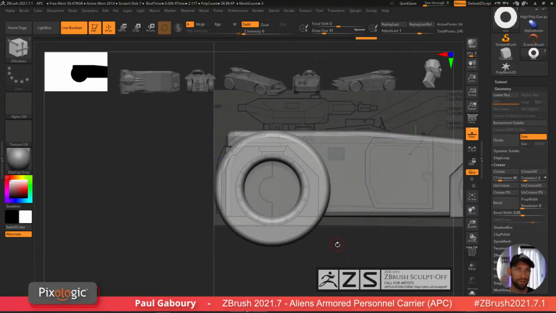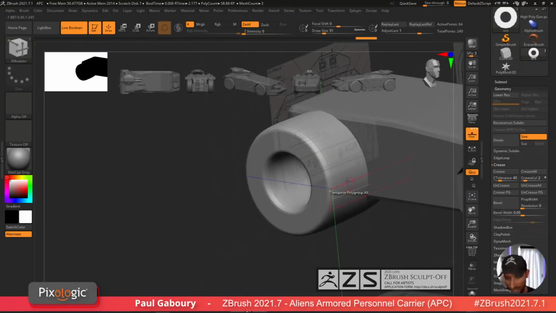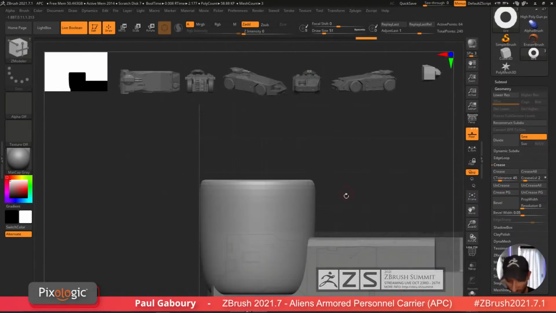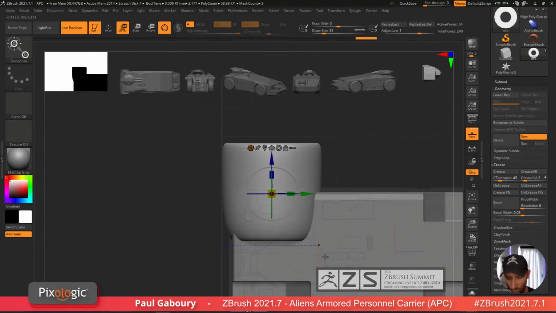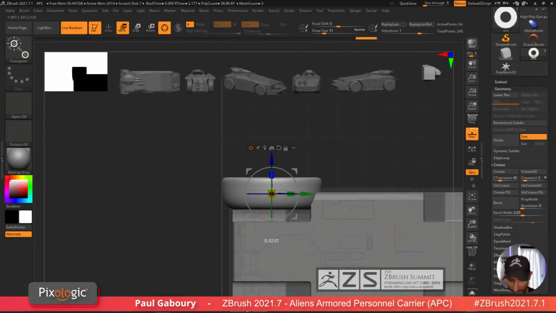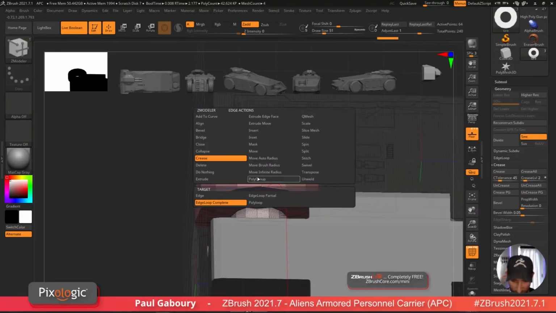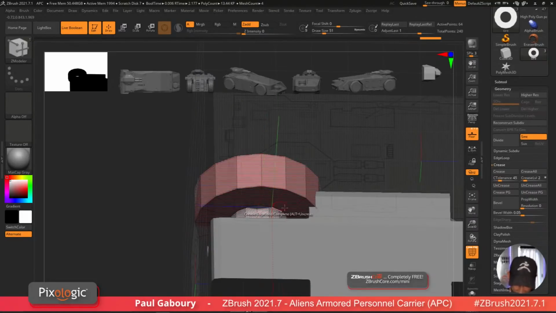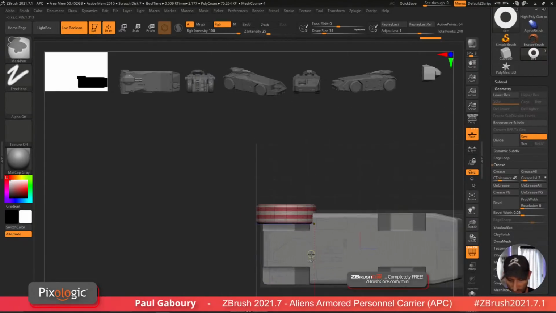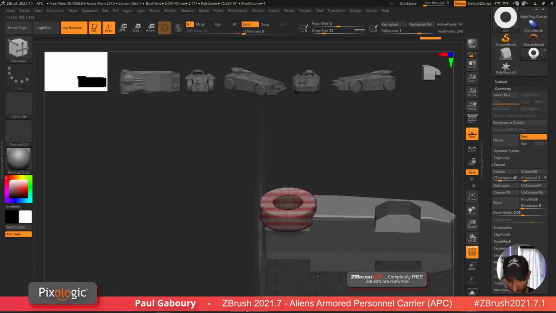Okay, so now I'm gonna say this. First of all, the tire is way too wide. We need this to be a lot smaller. We also need to make sure this is creased and this is creased as well. So we got something more like this, okay?